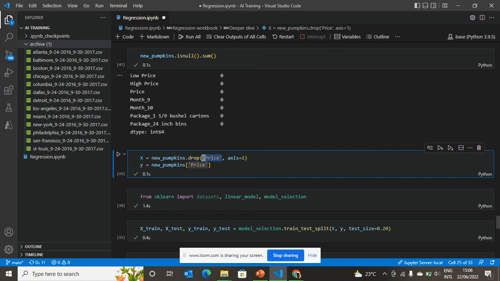Else the model is just going to learn, like it's copying and pasting, and you're going to be seeing probably 100% accuracy. But of course it's wrong. The model learns the answers. So I'm going to be dropping it from the original data set, specifying the axis, and then I'm going to be assigning my targets to a new variable called y.